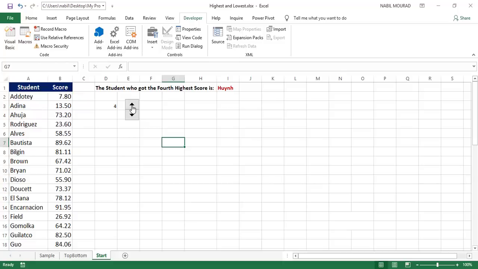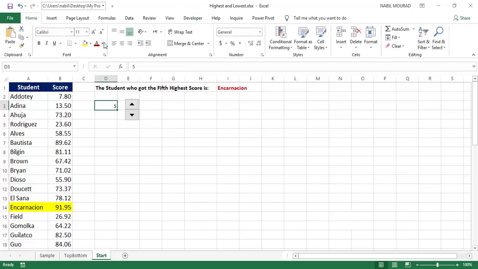Now let's improve the appearance even more. I can improve the appearance by hiding cell D3. So when I select cell D3, I can go to the Home tab, and I hide it simply by changing the color of the font. I can make it white.